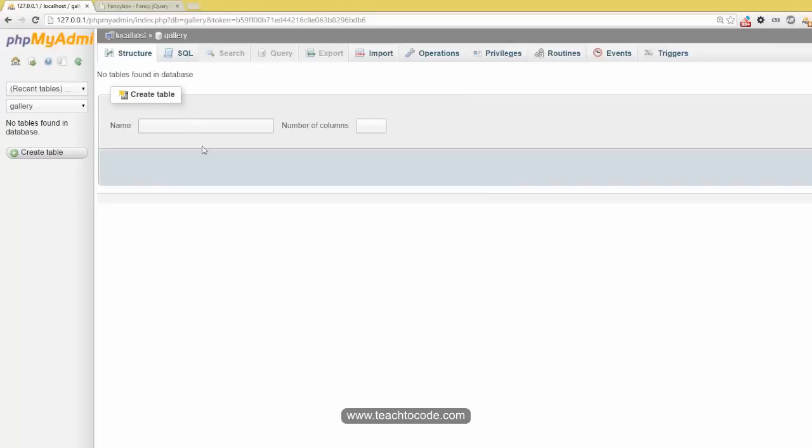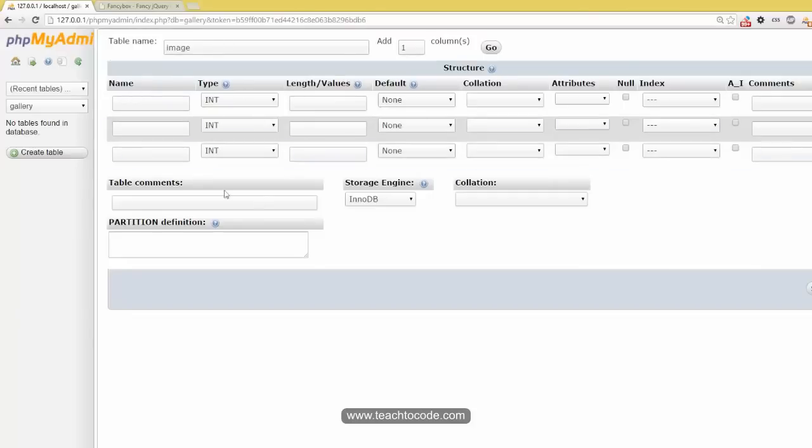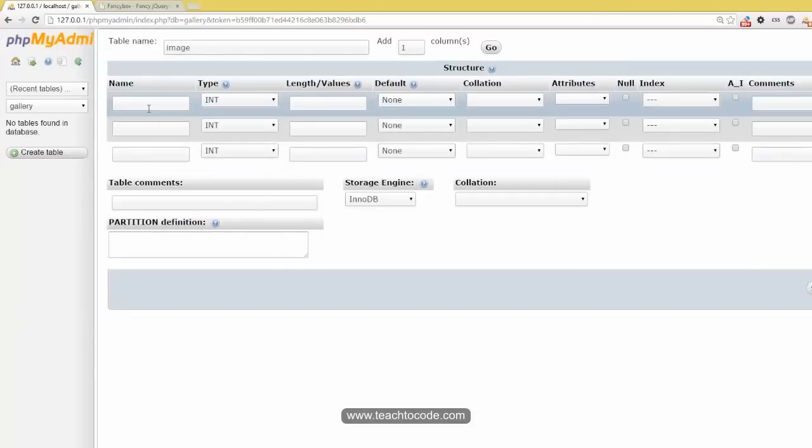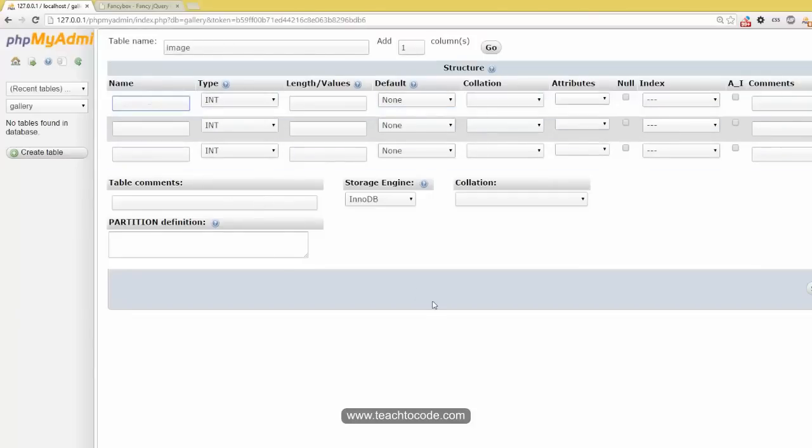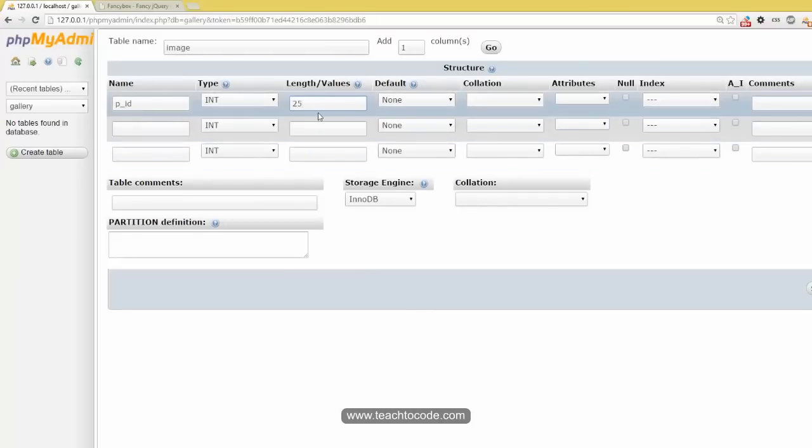Then I have to create a table. I will give a table name called image. I want 3 columns. Then click on go, then the columns will be created over here. Then I have to create the column names. First of all, I will give a PID. You can give any name you want here. Its length will be 35. Then it should be auto incremented, so I check on A_I.